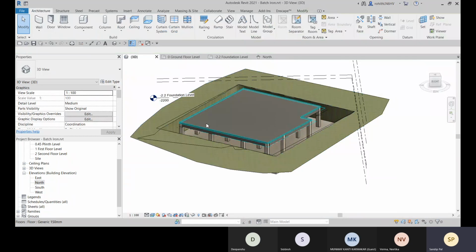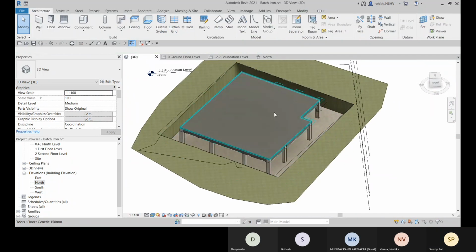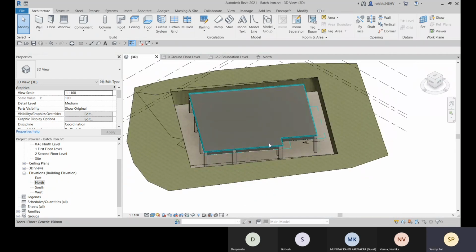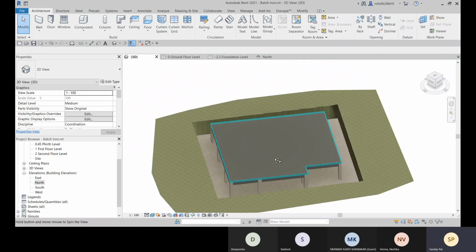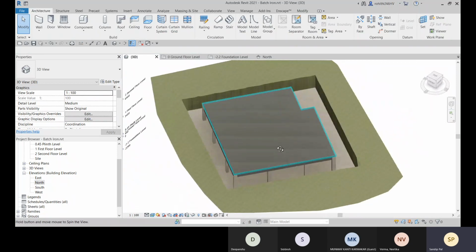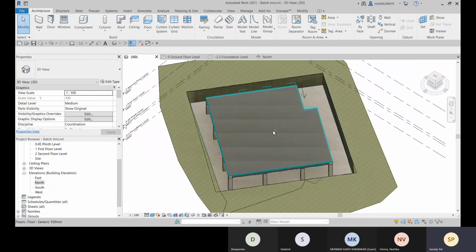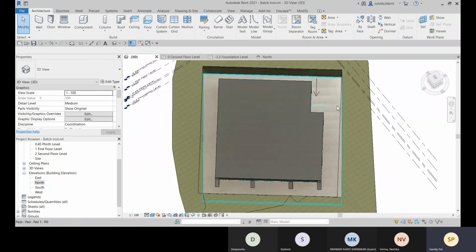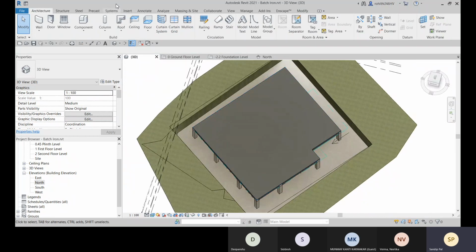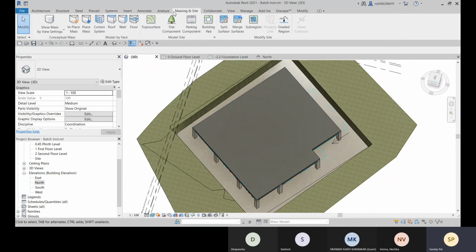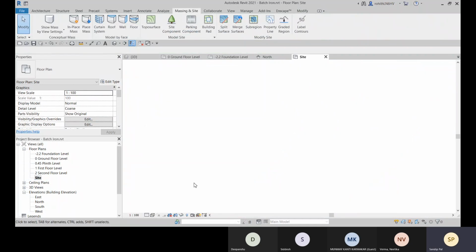Okay. And then you can start creating your superstructure. Your substructures are ready and you can start creating your superstructure. Now, what you need to do before starting your superstructure, when it is created, is go for that massing and site again. Go to the site.